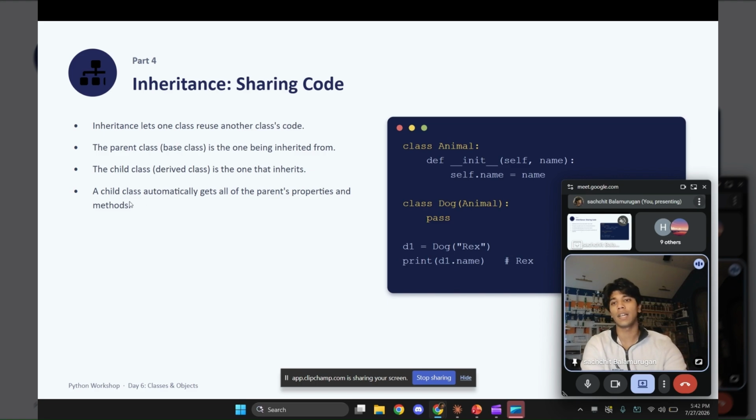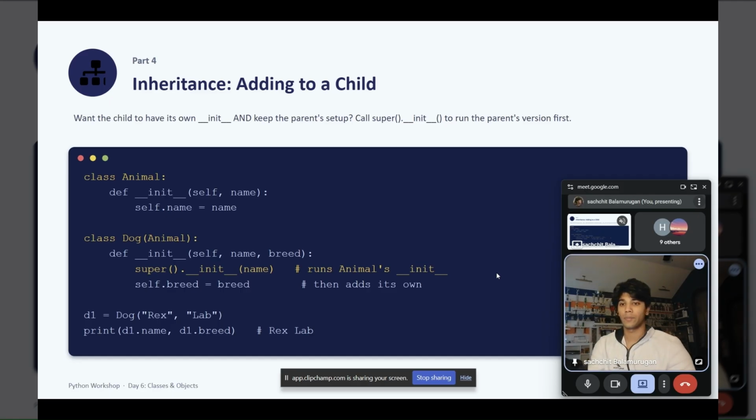So a child class automatically gets all of the parent's properties and methods. Okay. So adding to a child, right? You want the child to have its own initialize and keep the parent set up, right? You can use this super function here. So let's look at this example, right? So we have this initialize, right? And we're giving an initialize of name and breed.